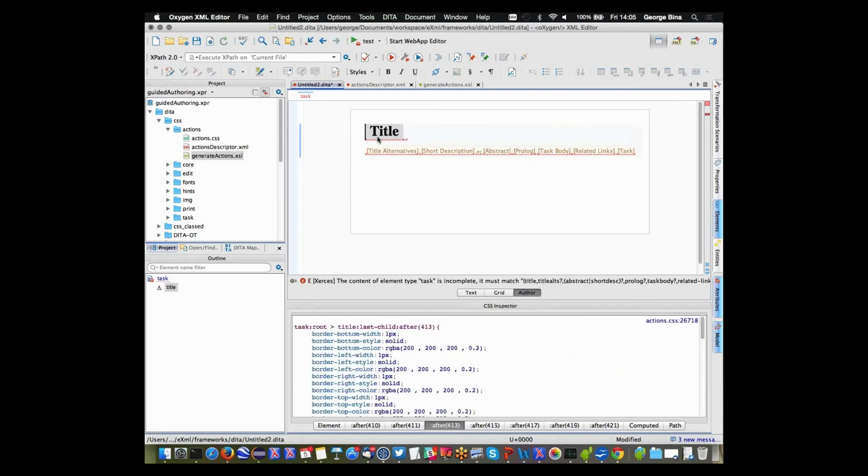Now, if title is the last child, so you have a selector that says I'm in the task with the child title and column last child. This means title is the last child in the task. After that, we show the elements that follow that element in the content model. So what can be inserted after title in the content model of the task, right?